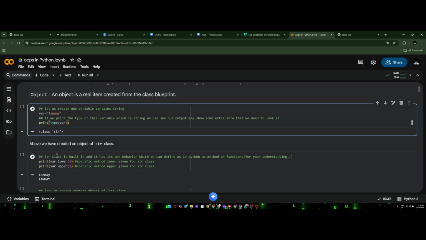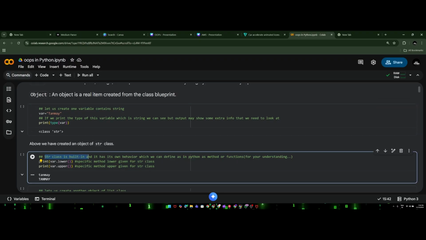Likewise, as we know, in string, there are lot many methods provided by Python. Lower, upper methods are there. So str class is built in. It's built in Python already, that we have it, and it has its own behavior which we can define in Python as a method or functions.